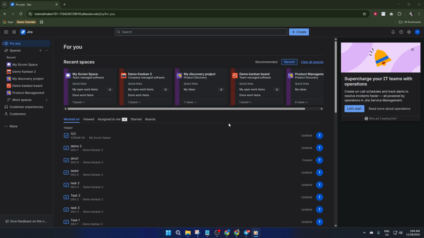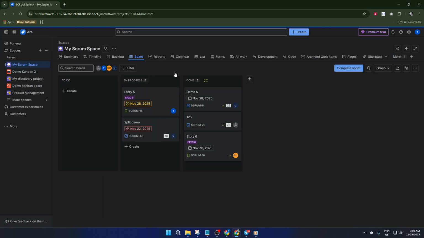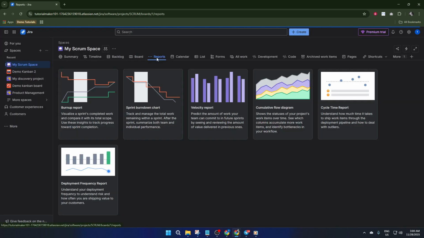By the end of this tutorial, you'll know exactly where to find old sprints and how to bring up all the details you need. Let's dive right in, starting with the first method, using the Reports section in your Jira project. So from your project's board, look for the sidebar on the left. There you'll notice a Reports option. Go ahead and click on that.